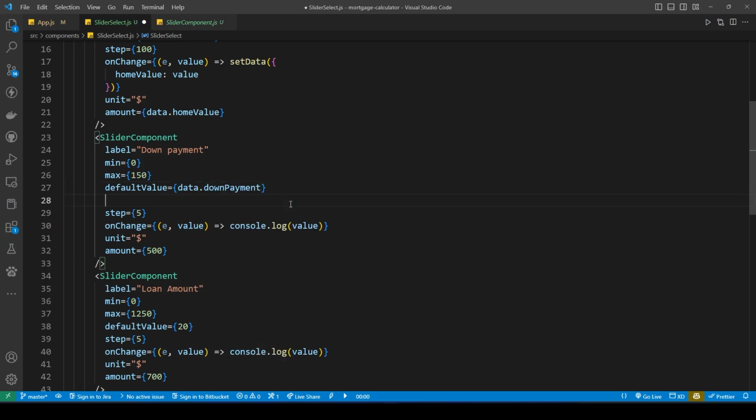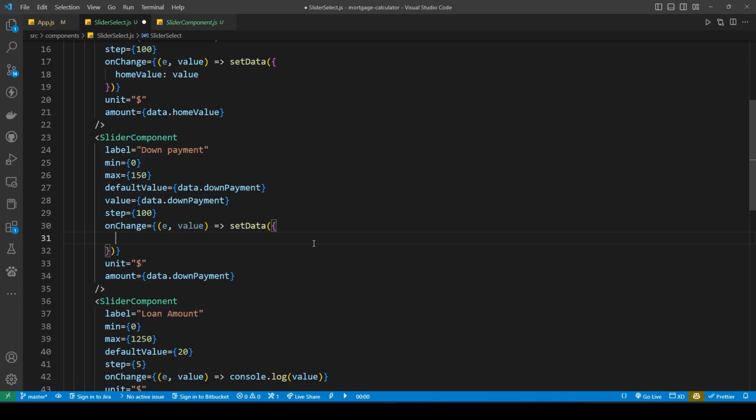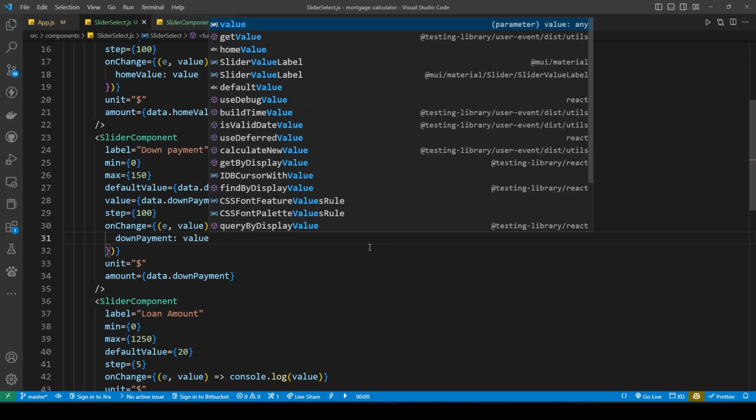Okay, in the same way, we're gonna target the prop named value equal to curly bracket, paste, oh my bad, data.downPayment. Copy this, and instead of the amount 500, we're gonna put it here, data.downPayment, and instead of the step, we're gonna write here 100. Next up, guys, do you see the onChange handler? We don't need the console log. We're gonna remove this, setData, bracket, curly bracket. Why did I add a curly bracket? Because the useState hook is an object. Okay, I'm gonna hit enter, and which property do we want to change? We want to change the down payment. Copy this, put it here, colon, value. Okay, save it. Now let's look at the result.